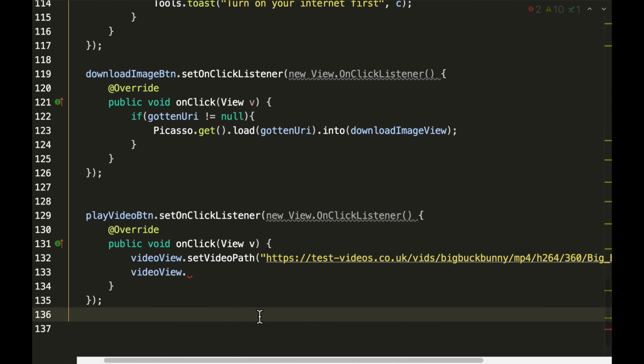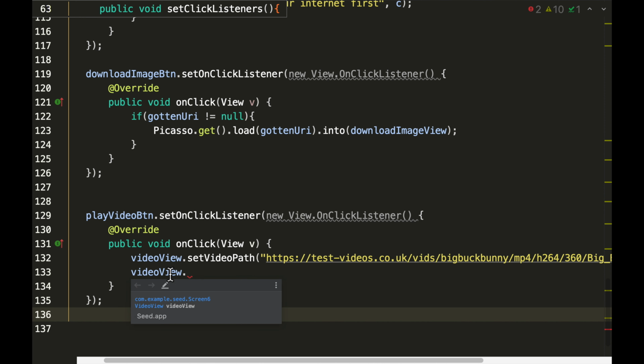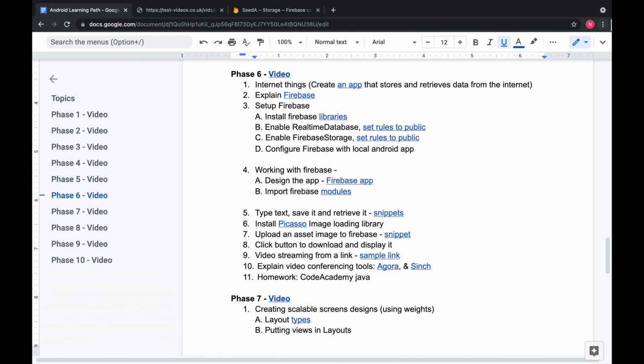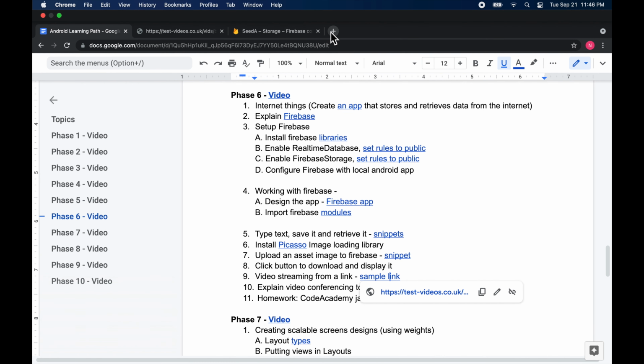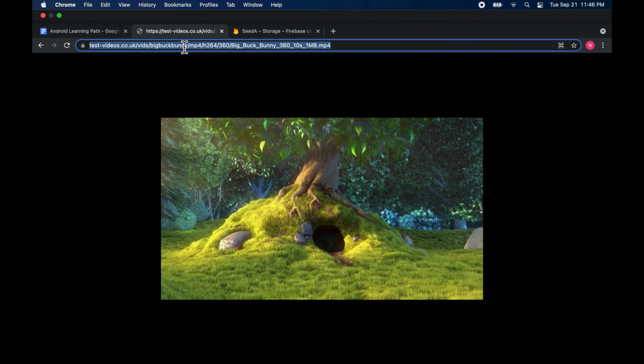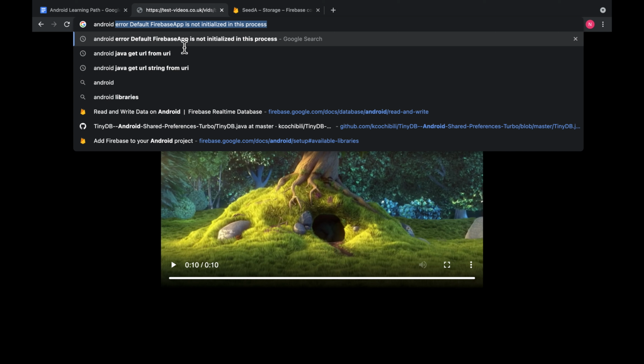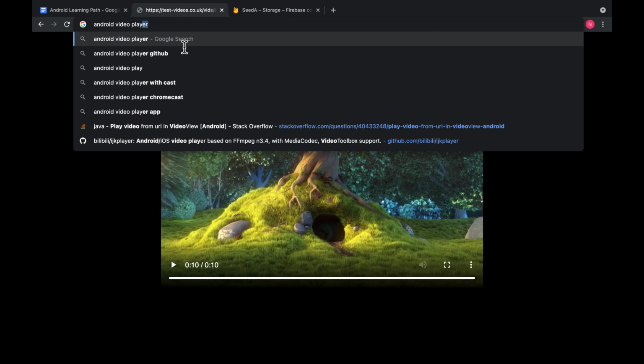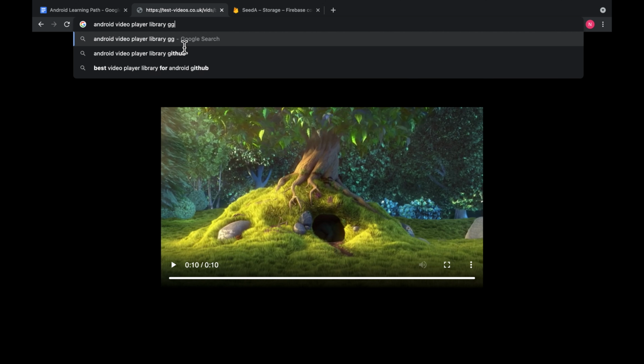There are many things you can do with this, even video view dot resume. But I would warn you though, this video view is not robust. If you want a really robust video view, you would have to use a library. And that library, I believe, is called, let's see, I keep forgetting the name. So in this case, let's pretend we don't know the name. Let's search for it. So we say Android Video Player Library, GitHub.